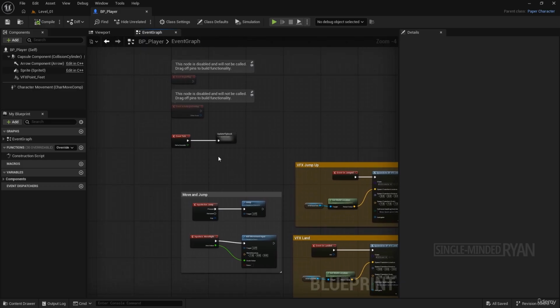So let me show you the power of PaperZD. It's going to make the management of the animations an easy job. Alright, when you look at the upper right corner, you're going to see the parent class of the BP player. It's paper character. To use the features of PaperZD, we need to change the parent class of this BP player first.